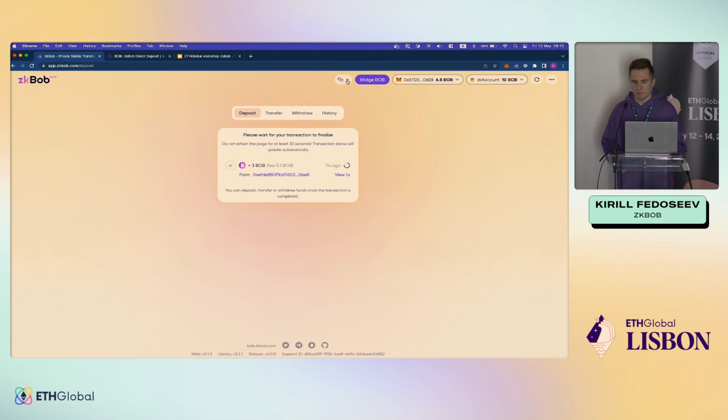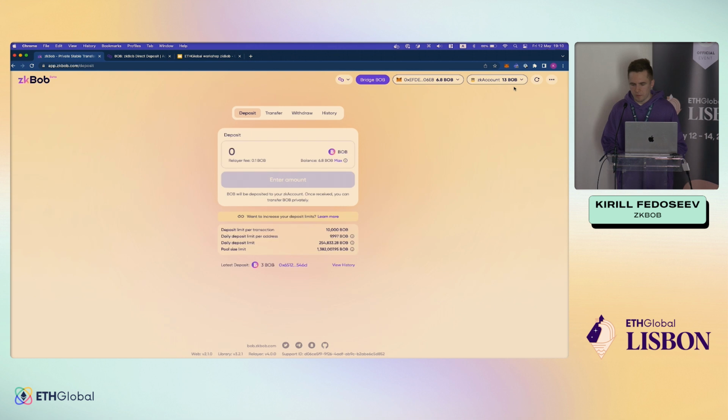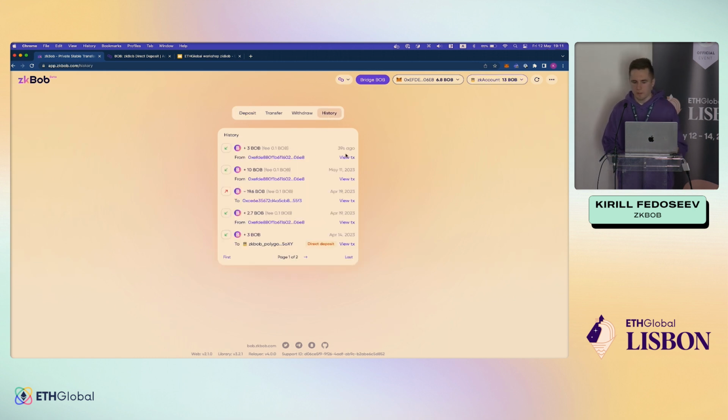So as I said, the pool itself is deployed on multiple chains. So for now, it's Polygon and Optimism. You can easily switch between the networks in the UI. So yeah, we already see that 3 Bob already subtracted from our account. Now we'll have to wait a few more seconds until these Bob are actually accrued in our zk account balance. Yeah, it's completed. Now if we go into the history, we'll see that 30 seconds ago we made this completely private deposit.